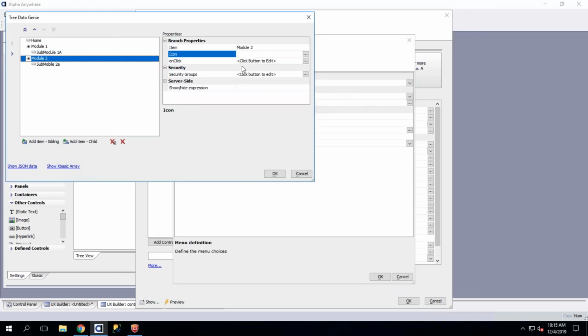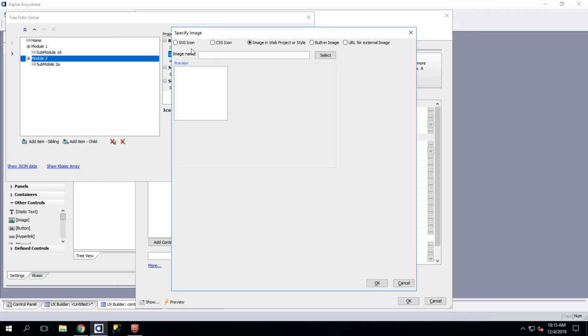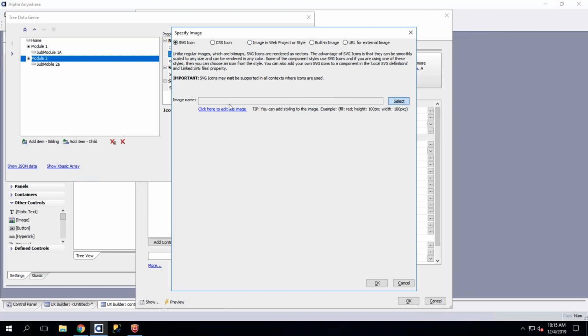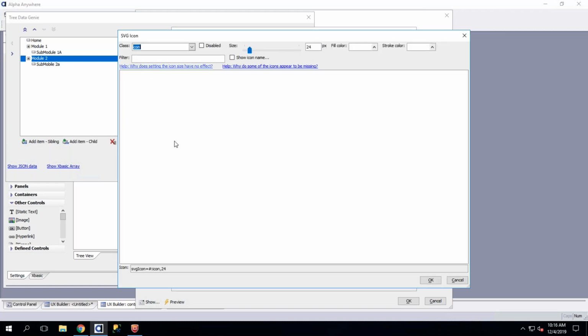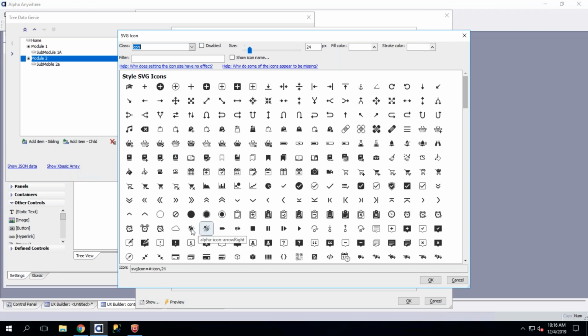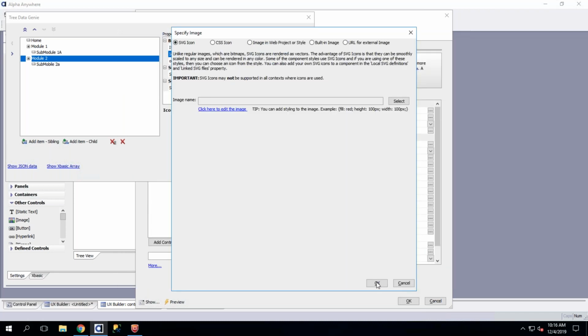And then for submodule 2, icon here, and it's up to you. And again, I'm using SVG, but you can use built-in. You could also bring in your own icons. There's a lot of fun stuff you can do from there.